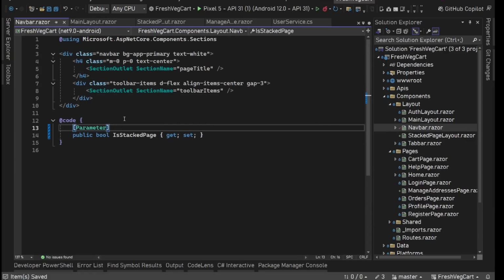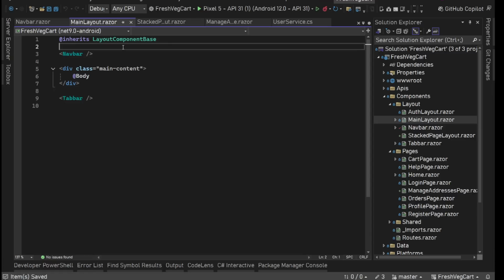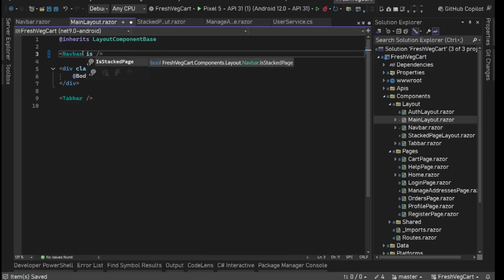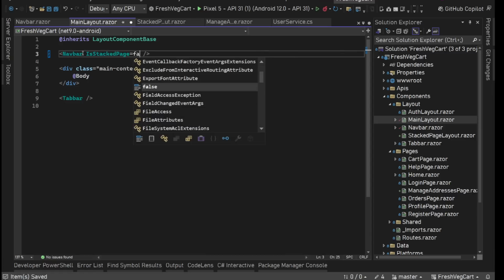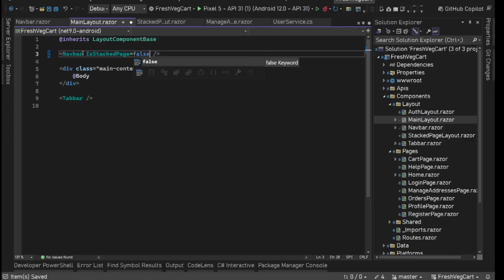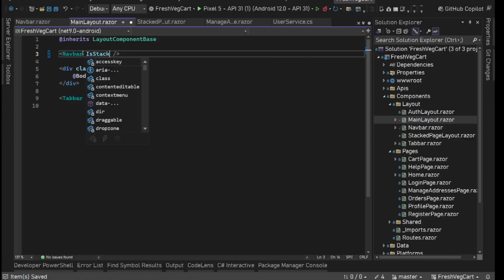Now, because we have not added EditorRequired, and for boolean the default value is false, on the main layout we don't have to do anything. So this is going to work. But still, if you want to explicitly set it, you can simply set it to false like this if you want to. But we don't need this. We can simply skip this.